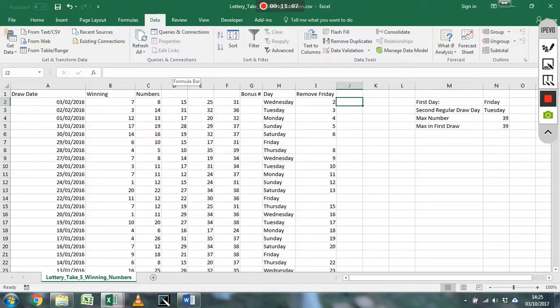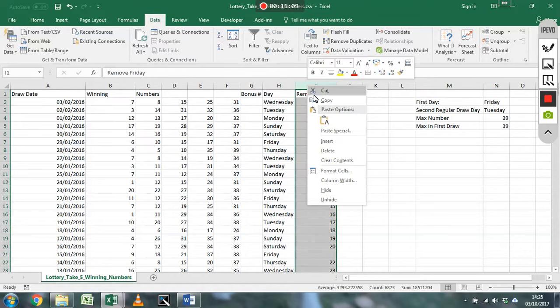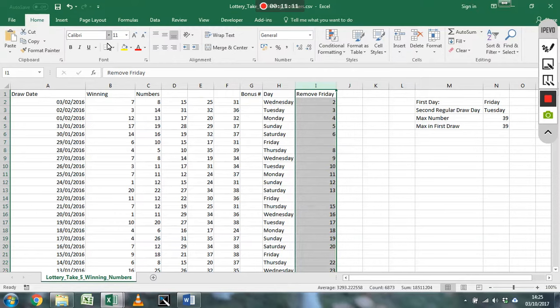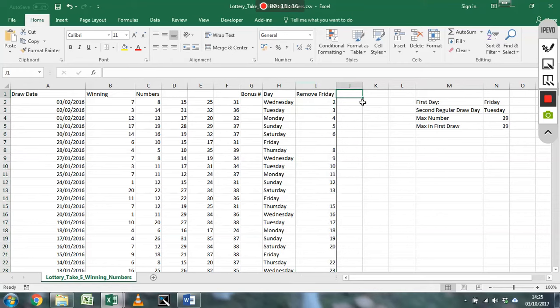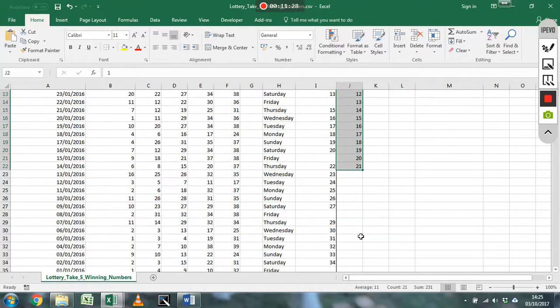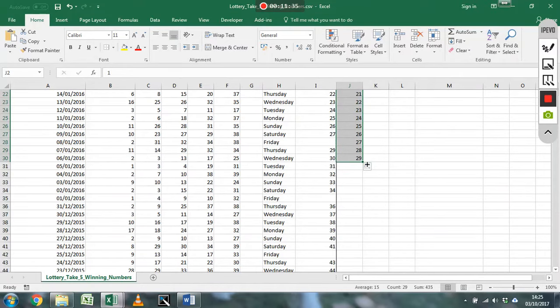What we can do here, I'll just put some borders in so it's obvious where I'm working. So in column J, I'm going to add the numbers 1 to 39. Now, the flaw of this particular version of Excel is I don't know how far I've dragged. Other versions of Excel, a small number would pop up to tell me how many rows I've dragged down so far. So that should be 39 rows, good.